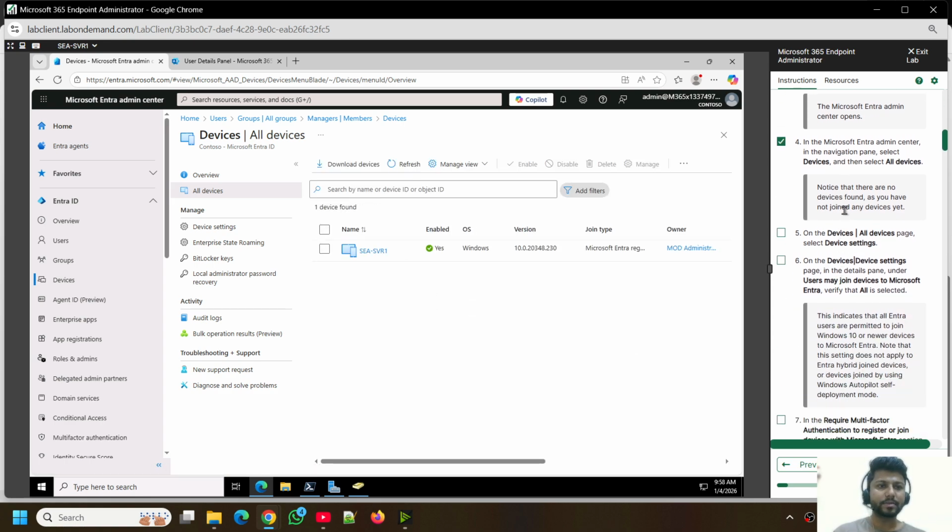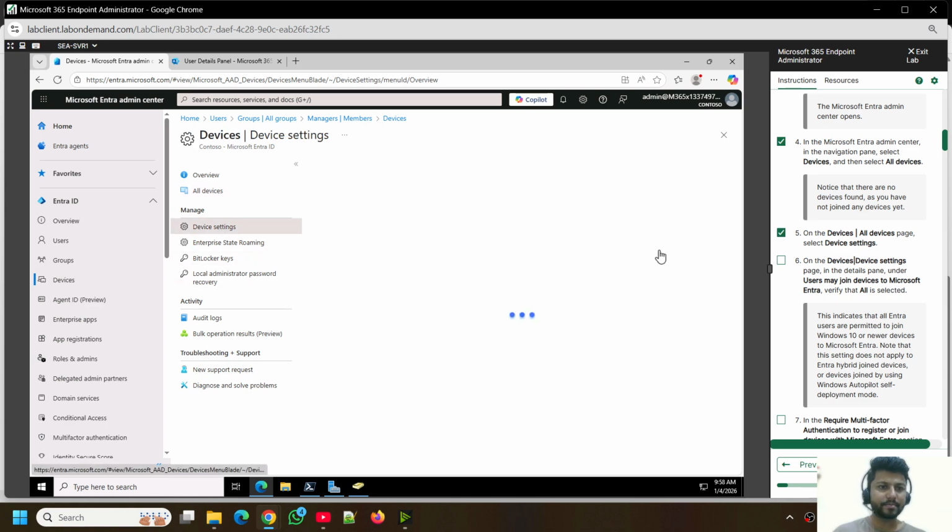Notice that there are no devices found as you have not joined any devices yet. So there are no devices as of now, apart from this Server 1. This one is Entra registered only, not joined. Okay, so let's go to device settings.